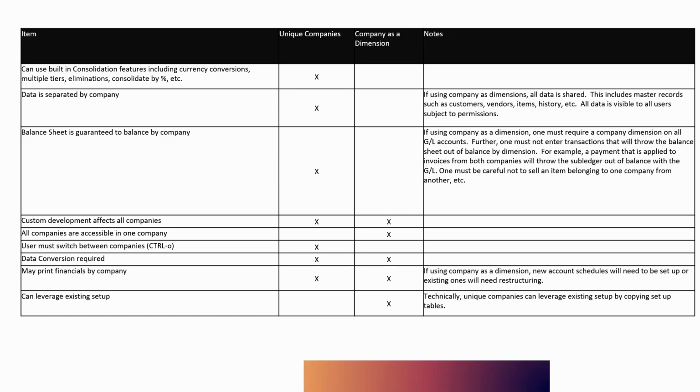All right, the next point is all companies are accessible within one company. If you're using unique companies, of course, each company is a separate entity and you have to switch companies as I showed earlier in Business Central. If you're using company as a dimension, you really only have one company and you're using dimensions to segregate your company. So all that information is going to be available in one company. You don't have to switch companies, which ties into the next one.